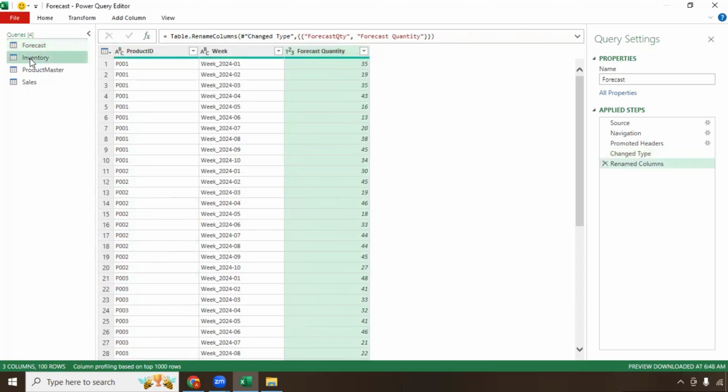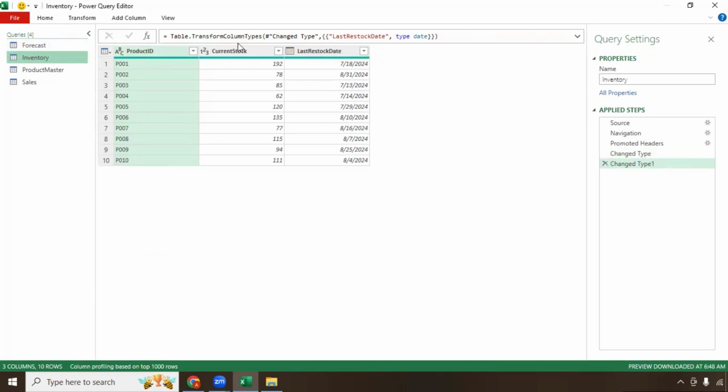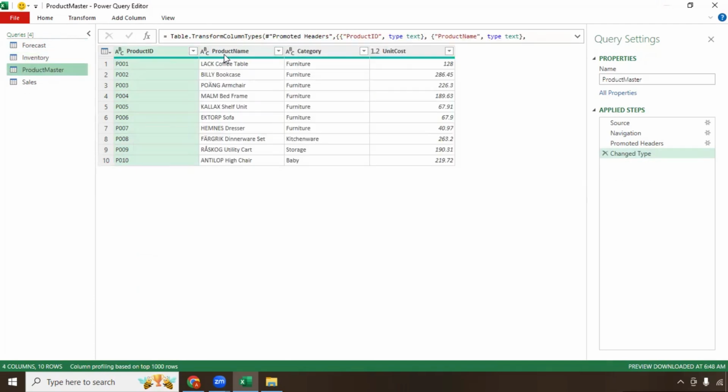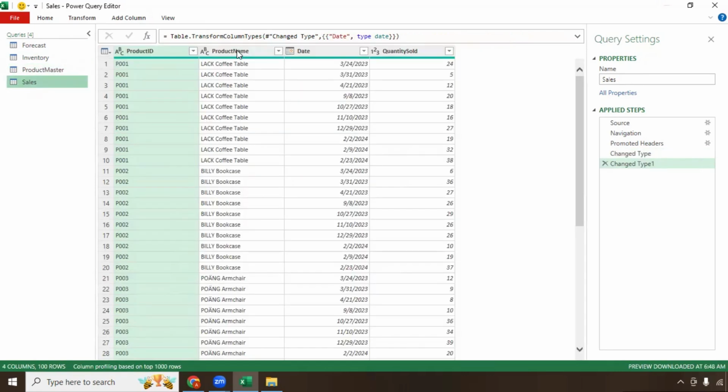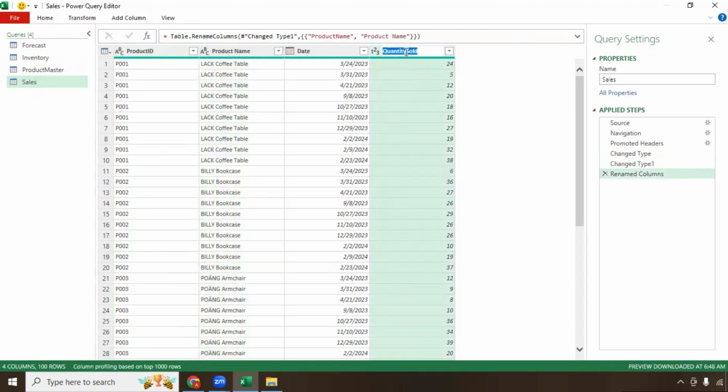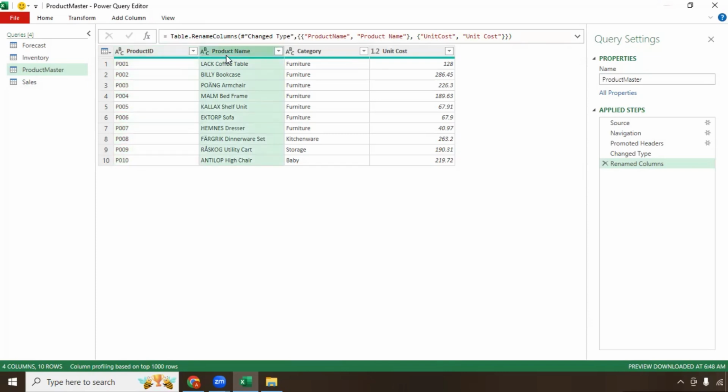And so let's check the inventory. We can see the current stock and just make this current stock, make this last restock date so that it's clear. Let's make this product name, unit cost, then enter sales. We make this product name again, and then quantity sold. Okay. Remember what we did in the last class? We trimmed and cleaned. Okay.